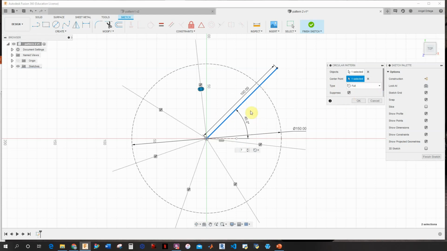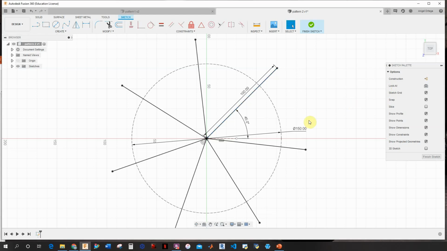All this is doing is the pattern of this one line 7 times around, including that one line that you already have. And if you scroll down here, you can see that quantity show up there as well, so you can always change that. Again, notice that because I have this line fully defined, fully constrained, then everything else is fully defined, fully constrained. If I were to delete that dimension, then the rest of the lines are not dimensioned either, as you can see.